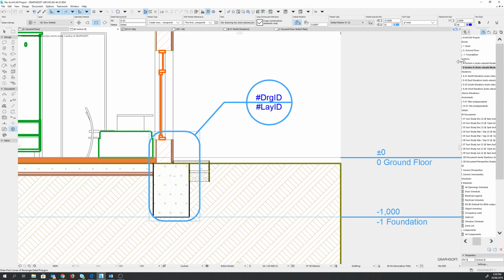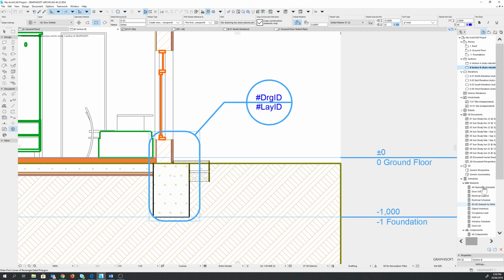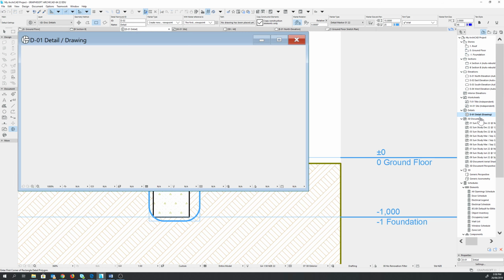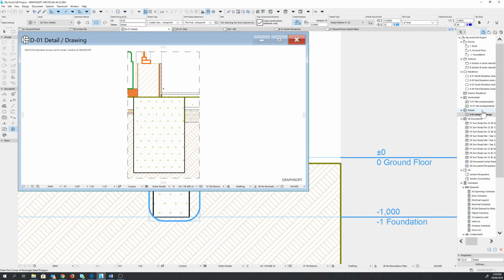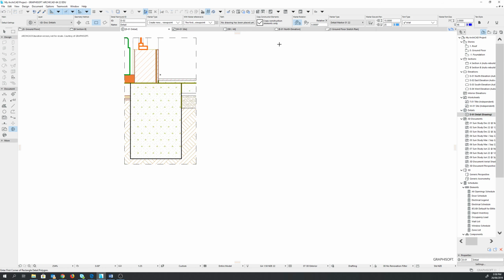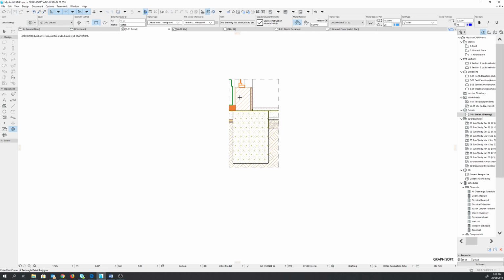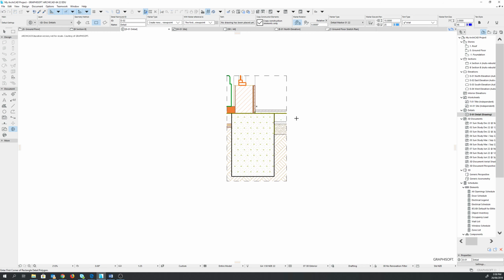Now I want you to go to the navigator map here and then look for detail. That's detail here. Click on the arrow and then double click on D01 detail. Maximize it to see the detail that we have just cut, and this is it. This is how the detail is.